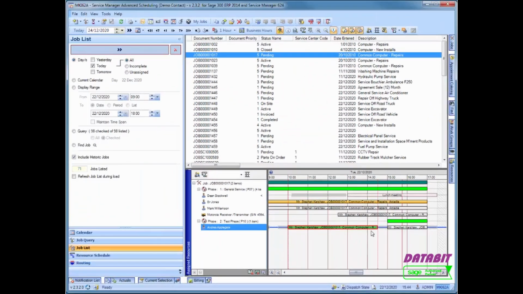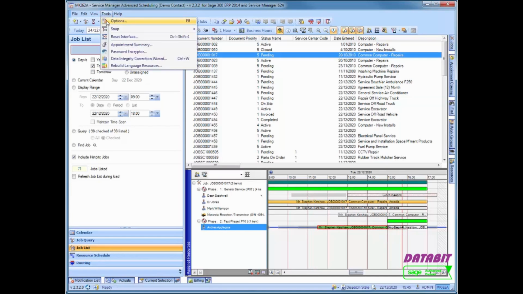If you are scheduling and an appointment conflicts with another, you have the choice of selecting how Advanced Scheduling will handle the conflict.